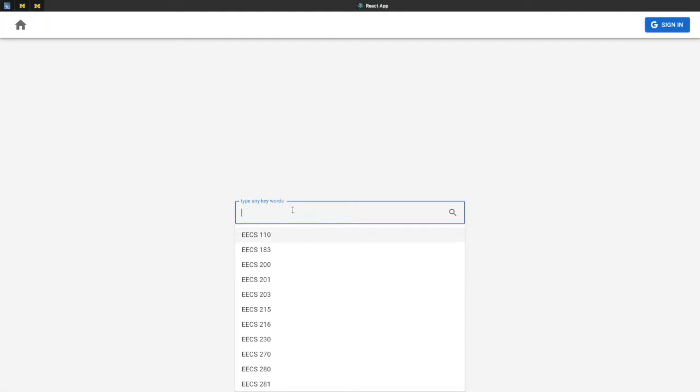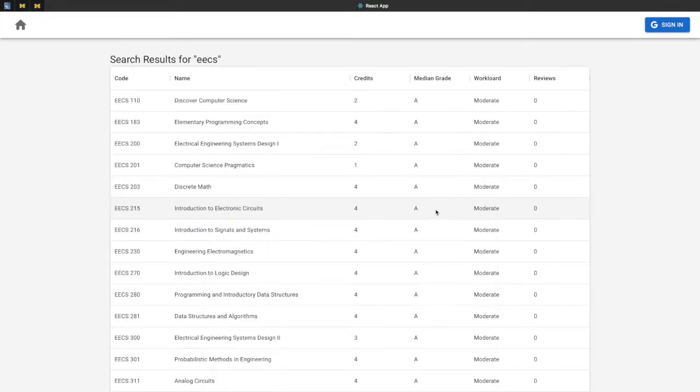So for now, I want to see all the X courses in the University of Michigan. So I just type X here and click this search button. So this is our search result page for all the user input, and you can see there's a big table showing all the X courses here.